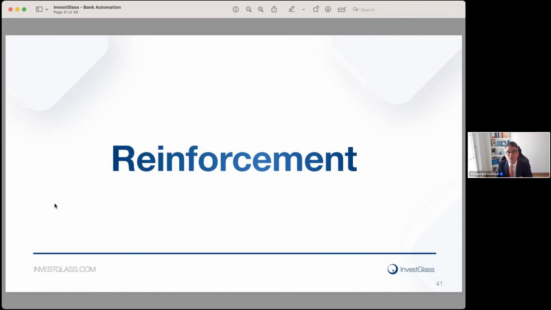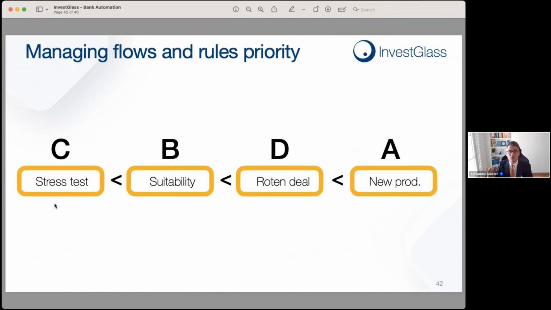Now, everything is beautiful in this automation, but we need reinforcement. Reinforcement makes sure that you're pushing the right trigger, the right nudge, to the right employees or the right customer at the right time. And this is work that we usually do after 3 months, 6 months of InvestGlass automation use cases, where we check if the priorities are in the right order. Should you push new products first before you look into the rotten deals? Is suitability less important than a new product? Is a stress test less important than suitability?